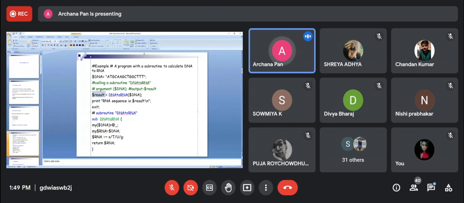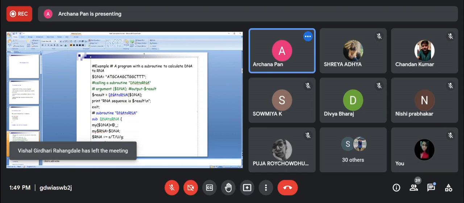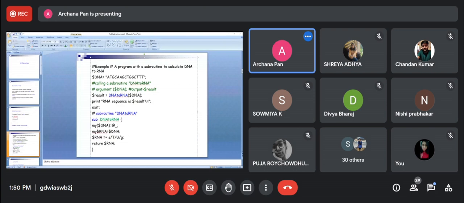Then the next line is the print one. So you are using the subroutine name. Is it clear? Any difficulty in understanding? Is it a new concept? I think in the C programming language you have function calling. Is it okay? Yes, ma'am.